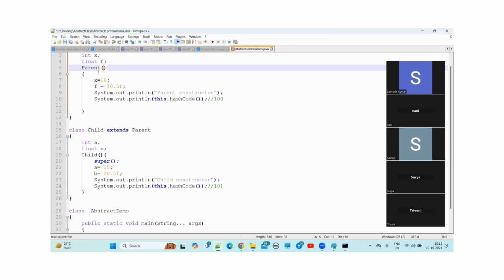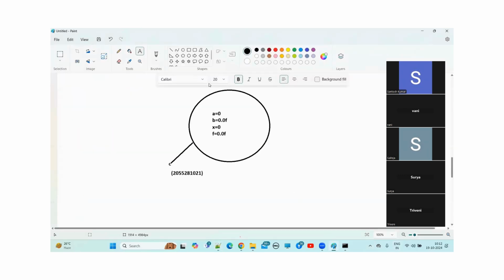Now the parent class constructor is called. In the parent class constructor, what is the value? X is equal to 10 and F is equal to 10.5f. So now, in the object we created, the 0s for X and F of the parent class will be replaced. What is the value? 10 and 10.5f. So this value will be replaced with 10.5f.